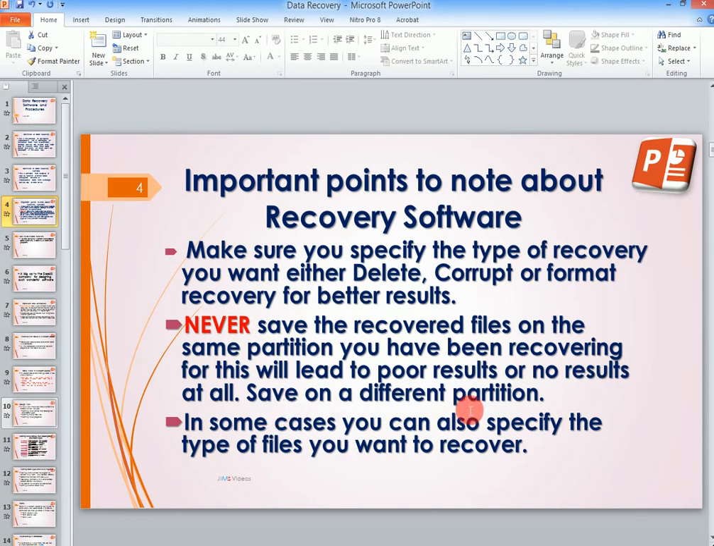Save on a different partition or on a different storage device when they ask you to save, because at the end of the process you're supposed to save the results. So make sure you save on a different partition or in a different storage device from the one you are recovering. And lastly, in some cases, you can also specify the type of files you want to recover.